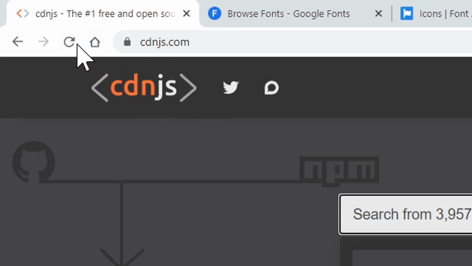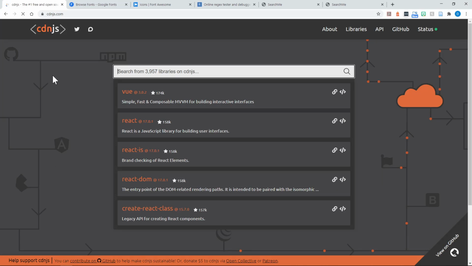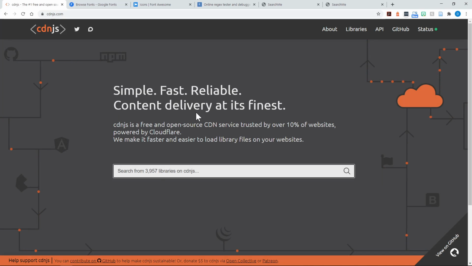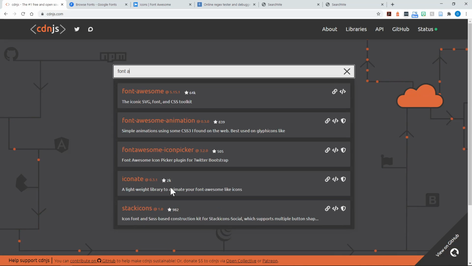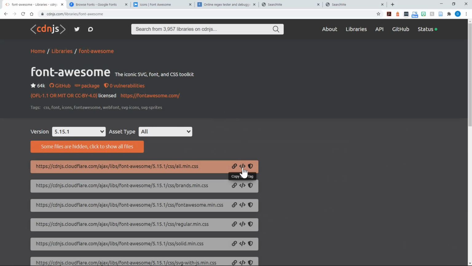cdnjs, and I can reload it so it looks just like what it will when you first go there. And here you can see you can search libraries. So we're going to search for Font Awesome, and right away Font Awesome comes up. We'll click that, and you can click this link that says copy link tag, and it will contain everything you need to paste it right into your project.